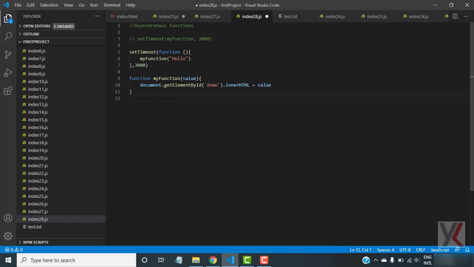In the previous case we were passing this function, so this is a kind of callback function, because we are passing a function as an argument to another function. Here we are calling my function inside the set timeout function. We are calling a function from another function, which means it is passed as an argument to another function. This function is passed as an argument to the set timeout function.